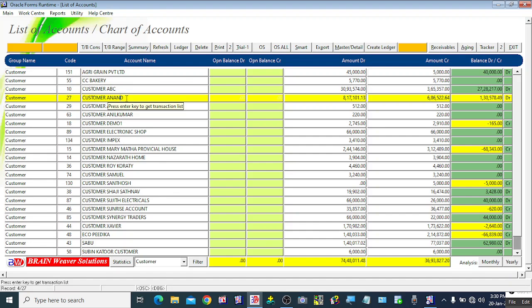So let us create a bill submission to intimate customer Anand that so and so bills remain pending or outstanding. Please acknowledge it and process the payment. That intimation we can communicate to your customer with the help of bill submission.